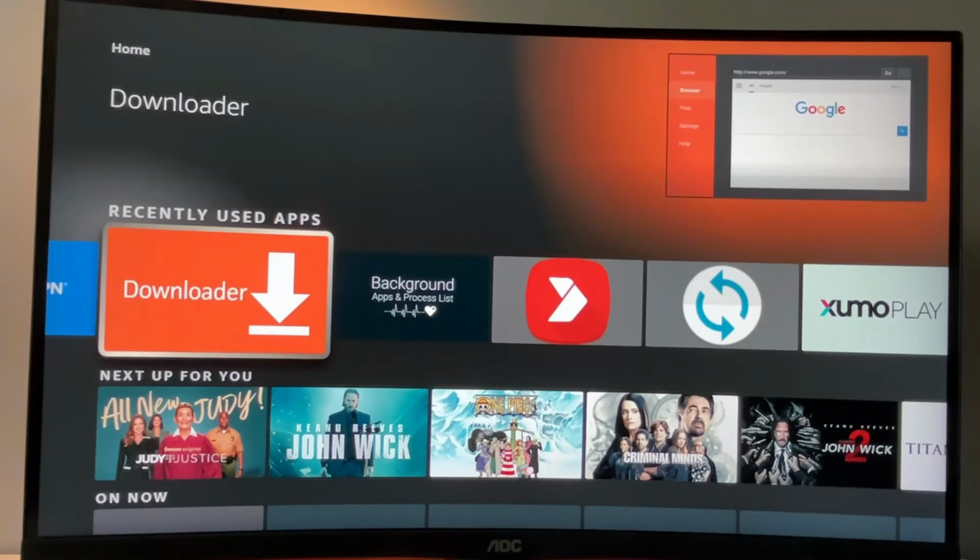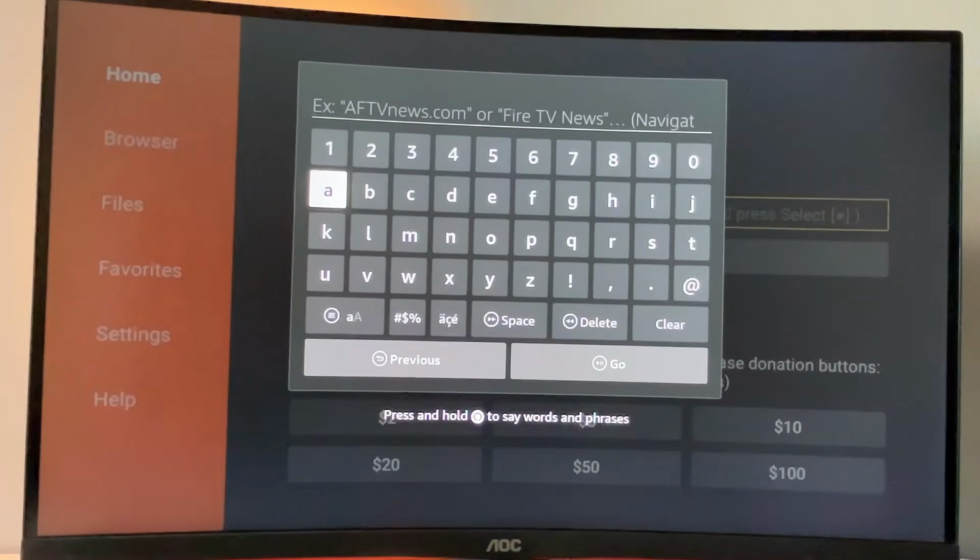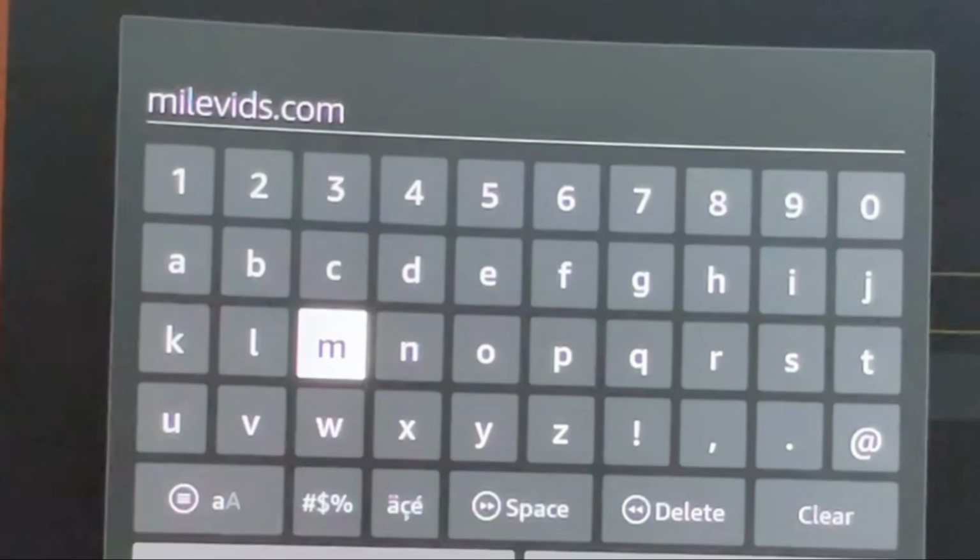After we got a VPN up and running, we can finally start using the downloader. So open the app. Then you'll see a search bar here. And for the first app of today, we're going to type this. You can see the website address on the screen.